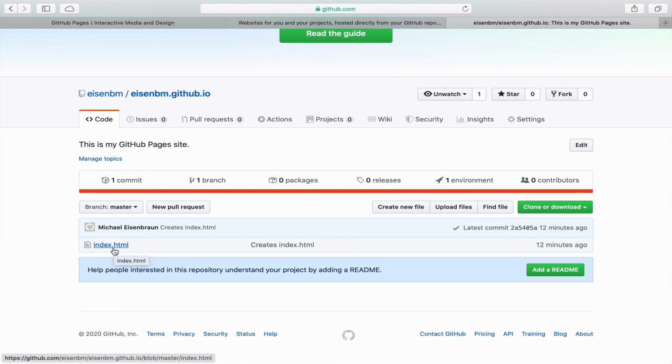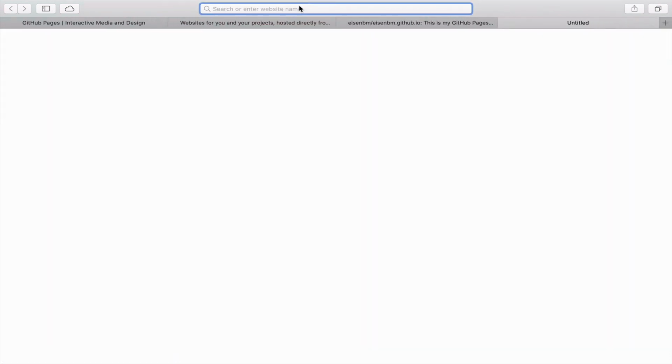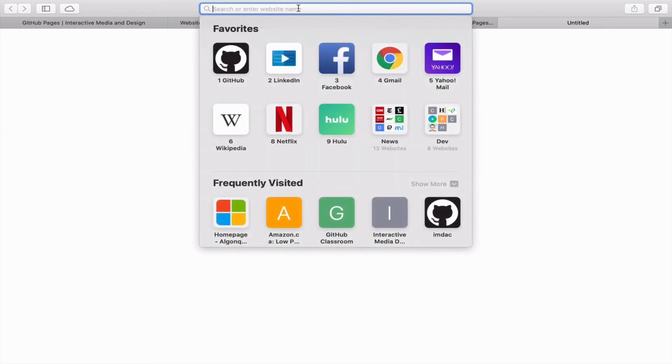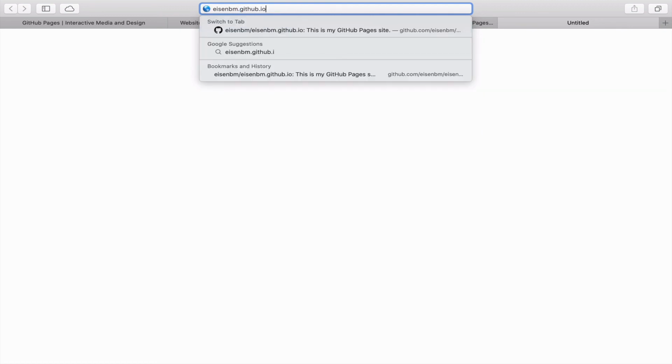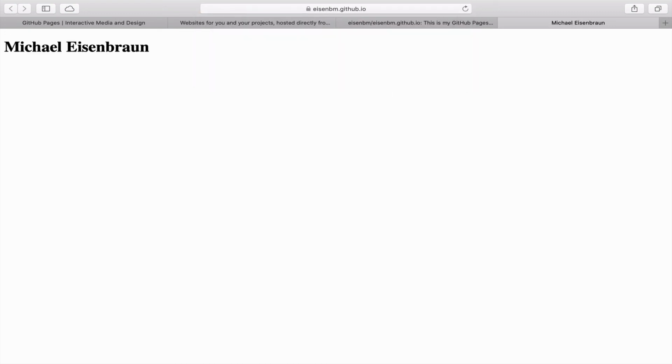All right, for those of you who have successfully pushed up your index.html page, you should now be able to go to your website. If you open up your browser, you can go to basically your repository name, so your username.github.io. My username is eisenboom, so eisenboom.github.io. Go to your username.github.io. If you hit enter, you should see your page.